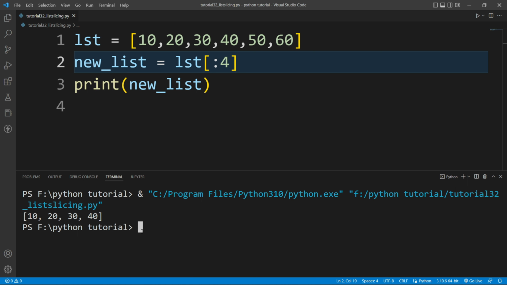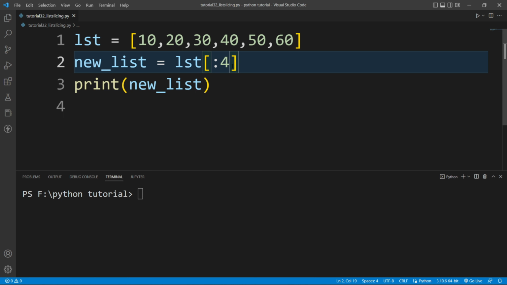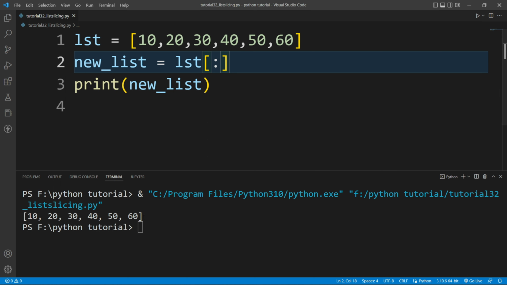Let me clear the terminal, and if I don't specify the last index also, then what happens? Let me run the file. Then you can see it is printing the entire list. That means it will by default start from 0 and go till the end of the list.